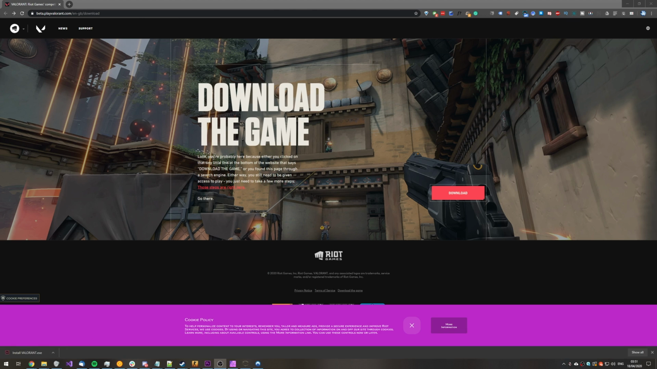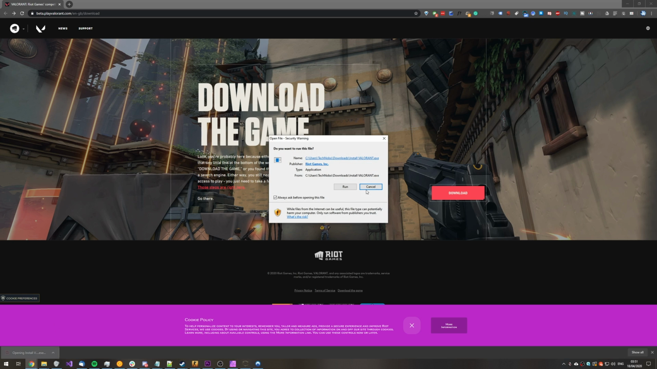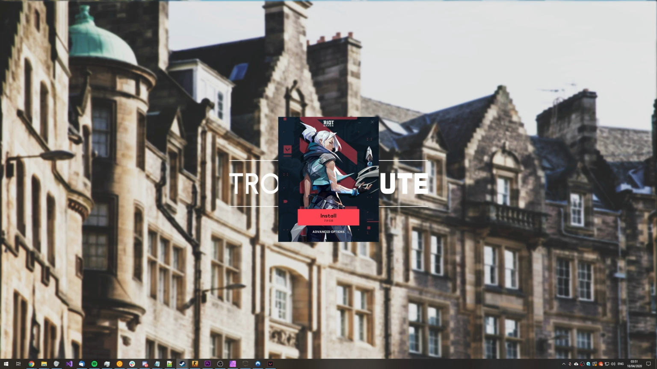Then once the download's complete, you can go ahead and disconnect from your VPN if you're connected to one. And then once you're disconnected from your VPN, if you're using one, simply click on the installer and then hit run. Then when prompted for admin, simply go ahead and click yes.